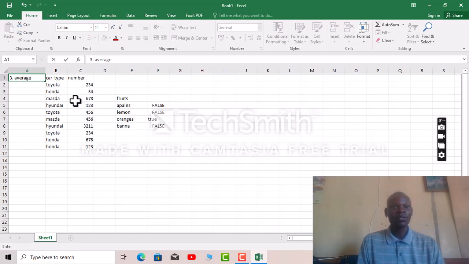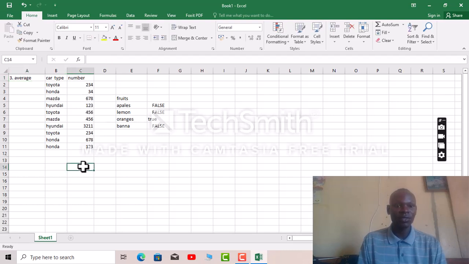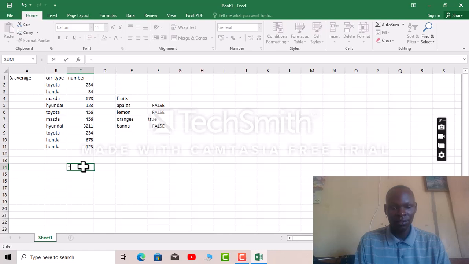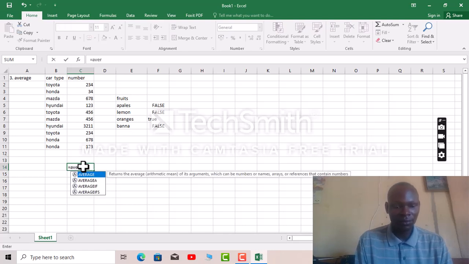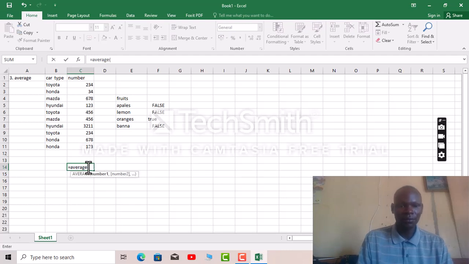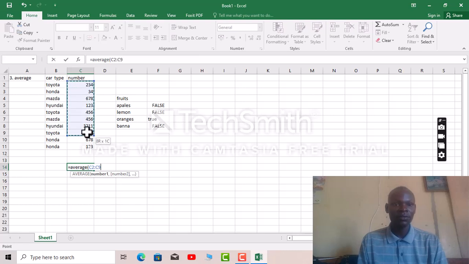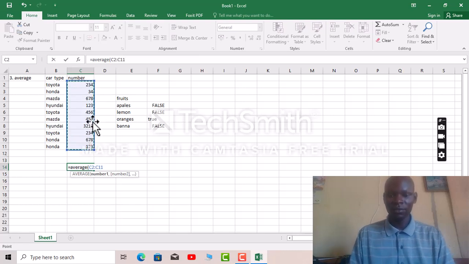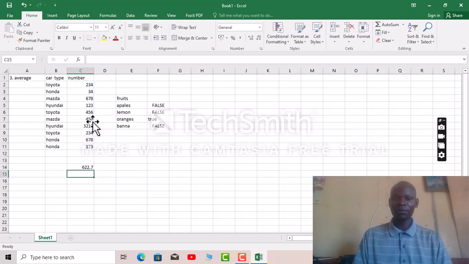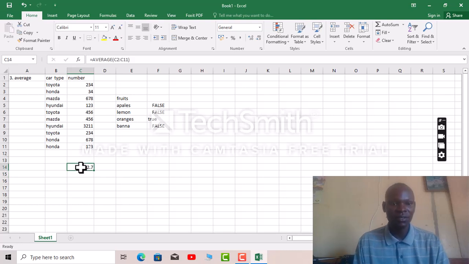So how do you use the average? For average, it's just simple. You can come here, equal sign, average, open bracket. If you want to get the average of these numbers, you drag over the cells, then you close the bracket, equal sign. So this is the average, and how simple it is. It's just like that how you can use it.